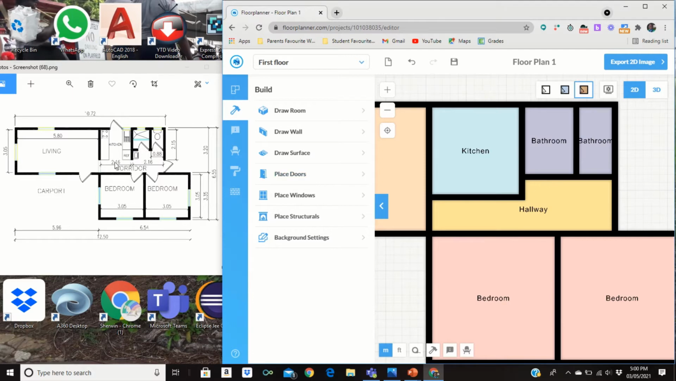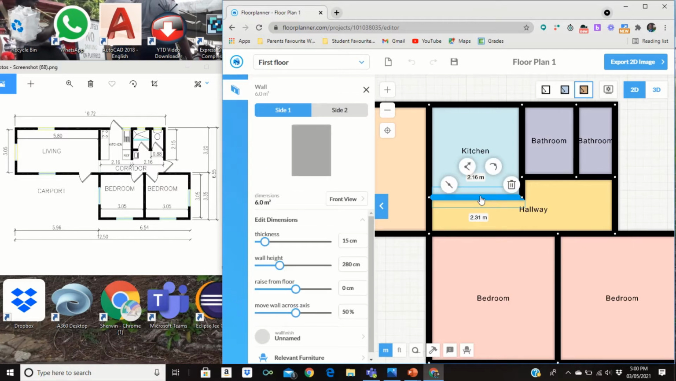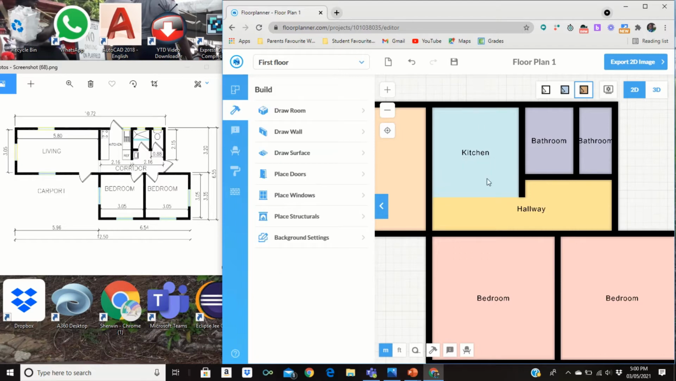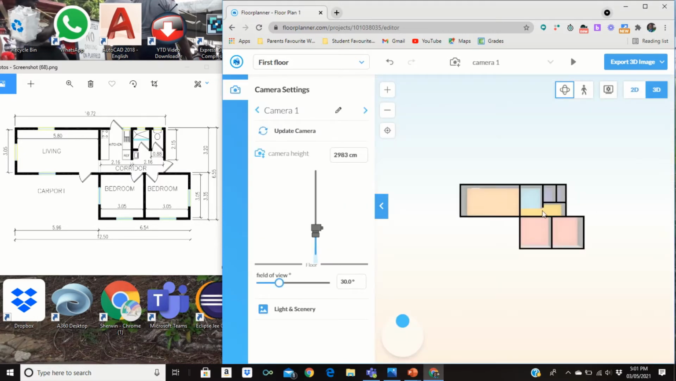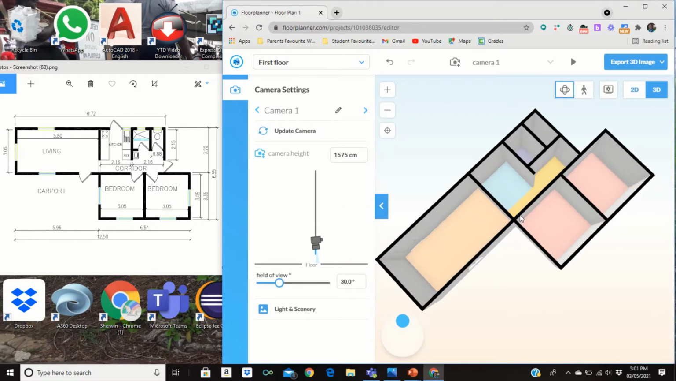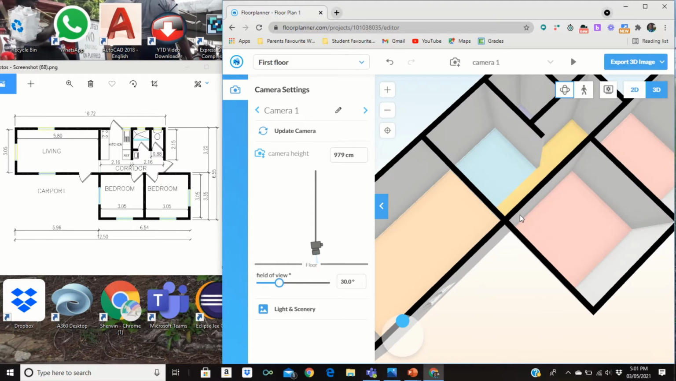Also, if we look at the kitchen, there is no wall in the front. So what I'm going to do, click on the wall, and we are looking at the thickness. Right now it says 15 centimeters. I'm going to put that thickness down to 0. So now there is no wall. So let's see how that looks. 3D view. Alright, so there is no wall for the kitchen.